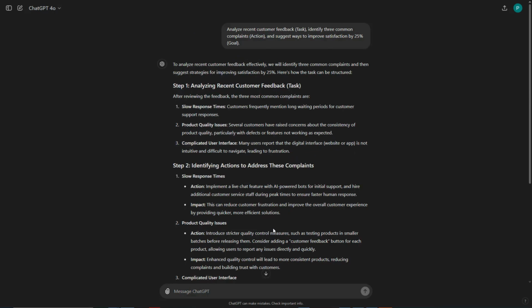So overall, this TAG framework is especially useful when the AI needs to focus on a specific goal, such as improving metrics. So it's really good when you want to improve or set a goal in numbers.